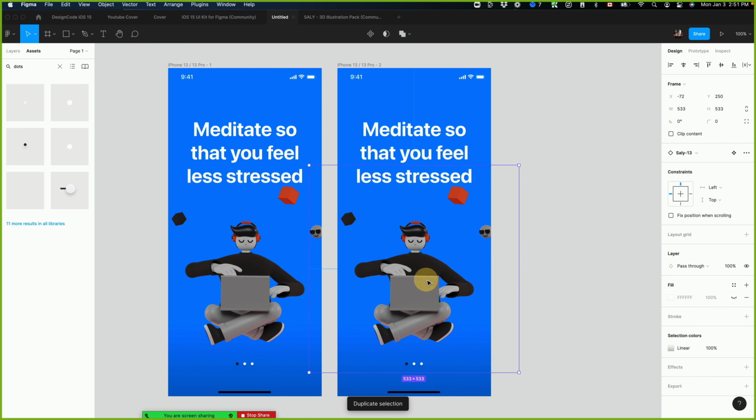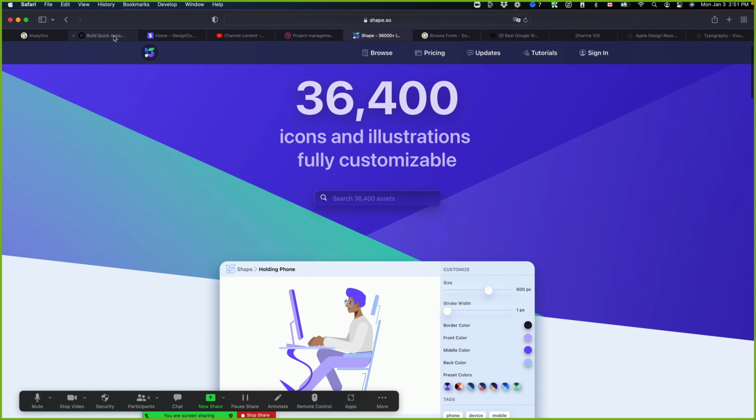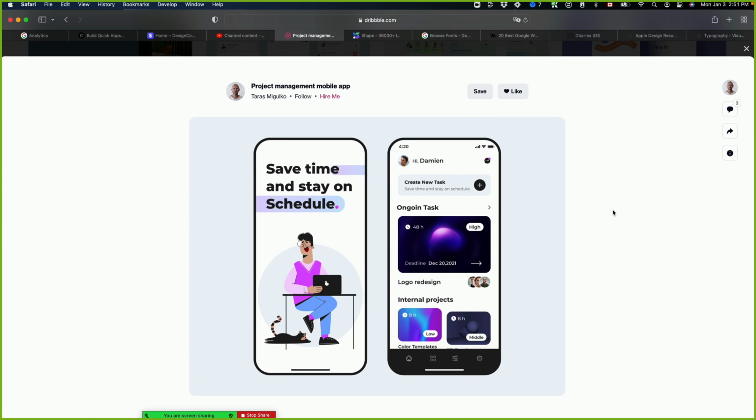The second screen is the browse screen, right? So if we go back to our inspiration, the first rule of designing is to not copy everything. You're allowed to copy the UX.